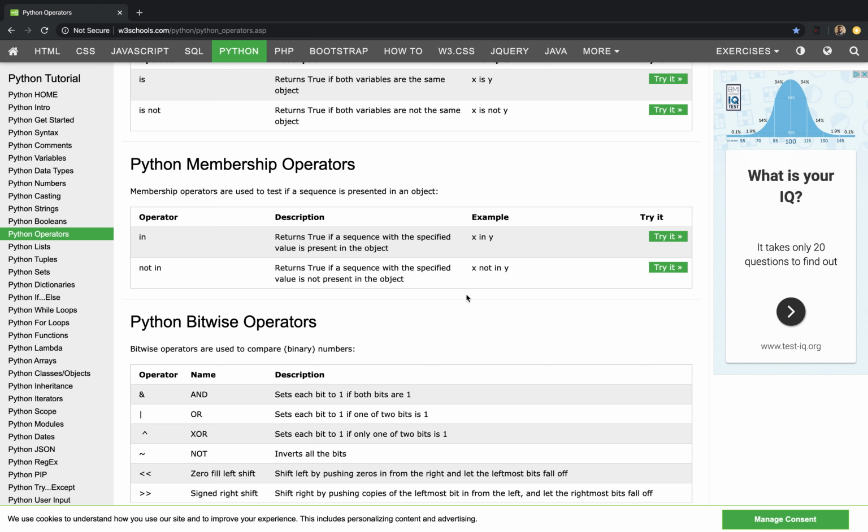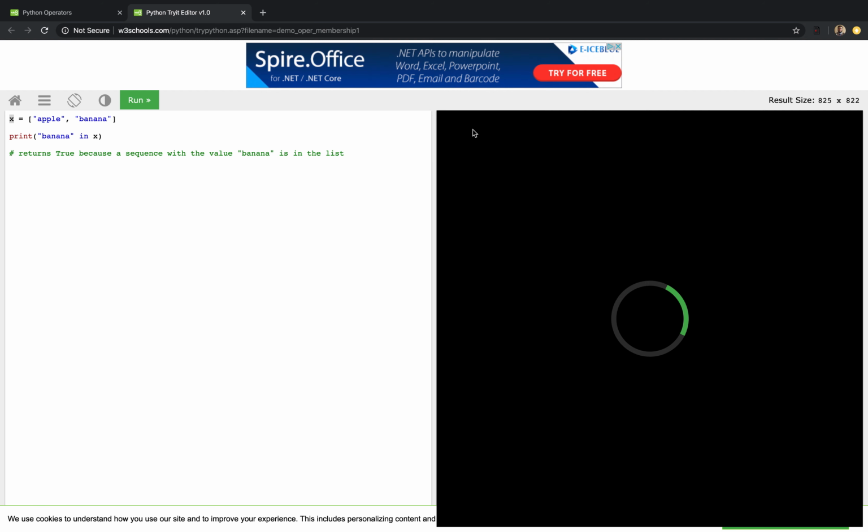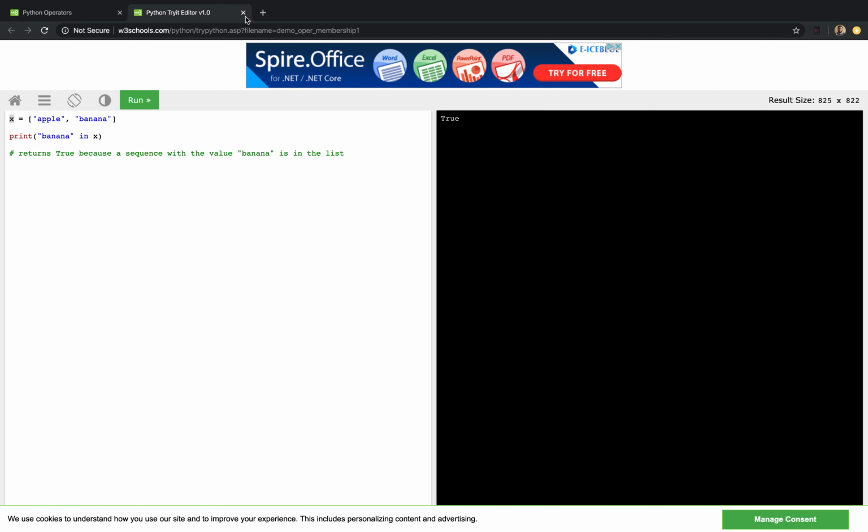so the next one we're going to discuss is called the membership operator, which checks a value within an object to see whether that sequence is present in that object. Let's see that. There is a list, x is equal to this fruit list, apple and banana, and we are asking, is banana in x, is this banana string in this object? It is saying yes, it is in there. So if you run it, it should return true. So you can see that.